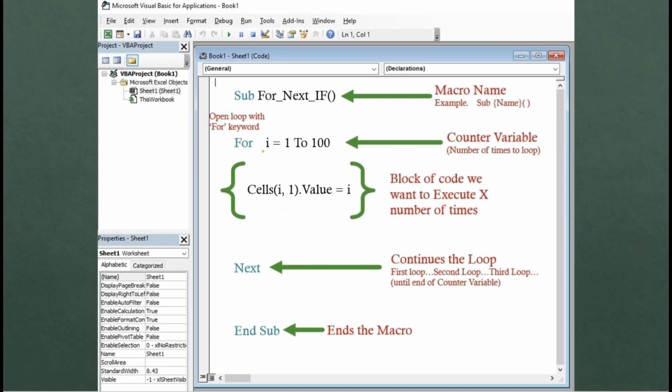So the For i = 1 To 100 is the counter variable. We're declaring that For i, and you could change that to any name, but normally you choose a one-character name as it's easy to put into that statement later on, equals 1 to 100. So that will be our counter variable that is increasing from 1 to 100.